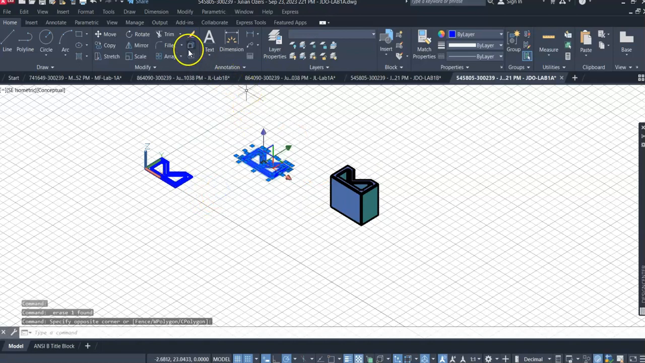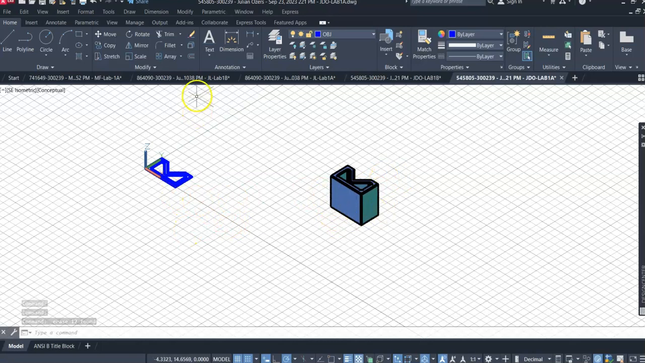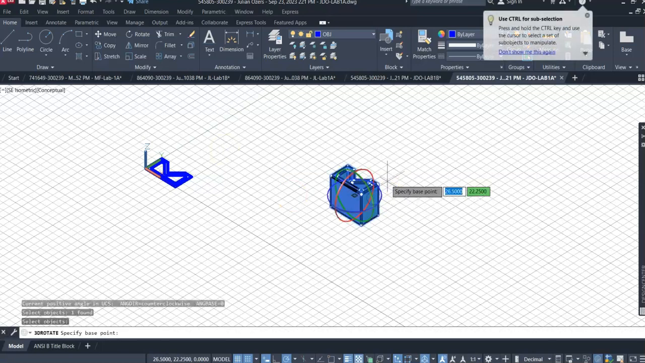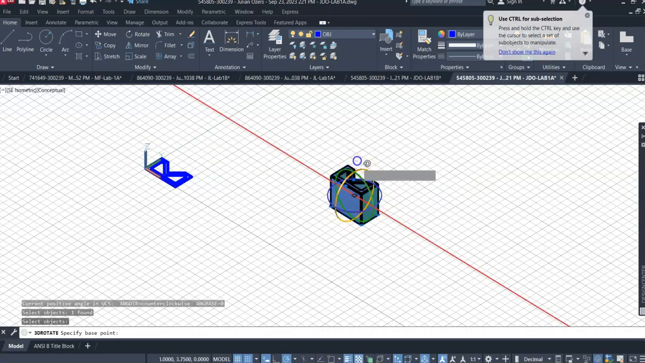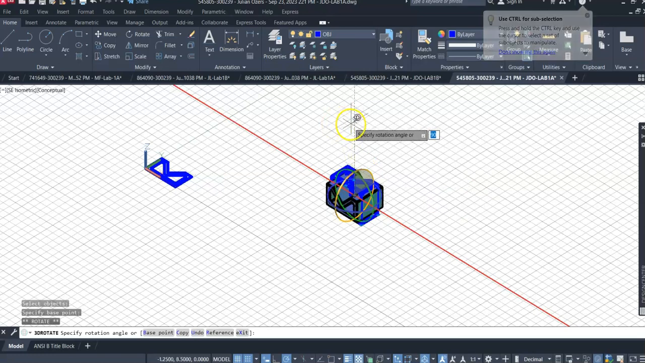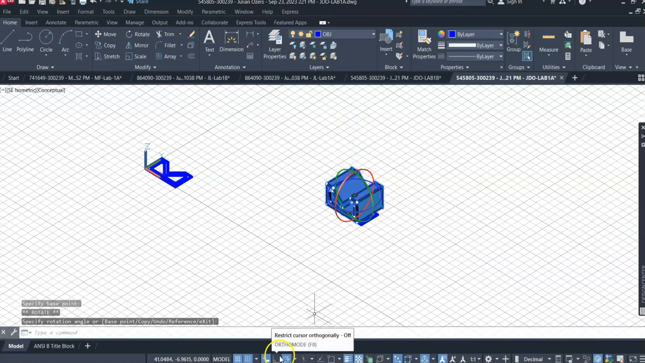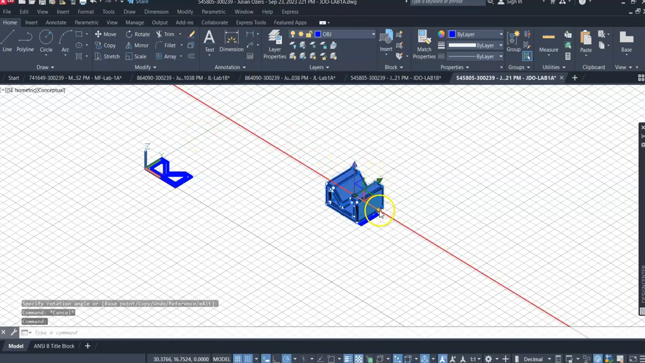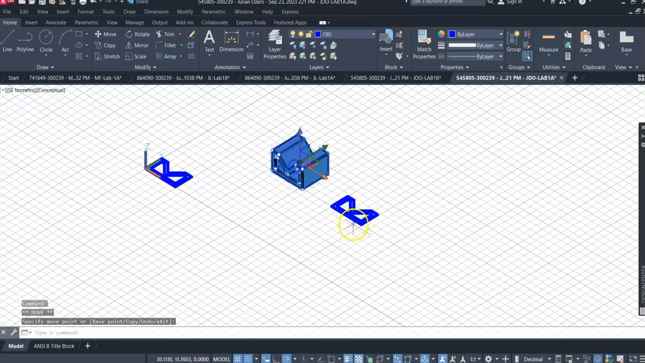Now, to put a viewport, what we would do is we would get the orientation of this to the way that we want it. And I like to use 3D rotate so that it's 90 degrees. And if you have your polar button on, then you can get it to snap in a 90-degree increment. And then I'm going to move this off of the ghost image, or what we call the sketch.